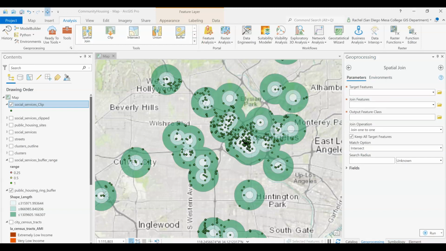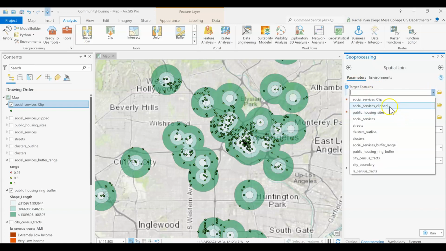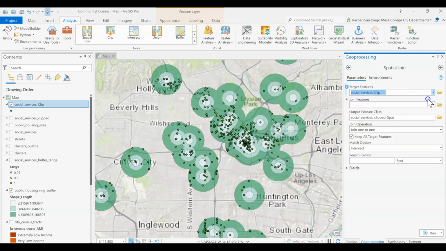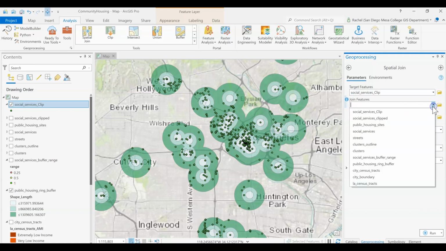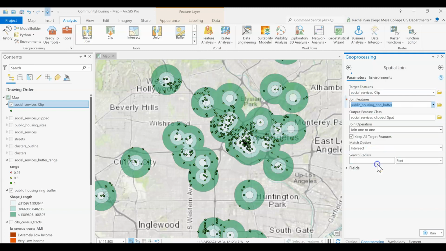In the geoprocessing pane for the target features, select Social Services Clipped. I'm going to use that one that I just created. For join features, select Public Housing Ring Buffer. The output feature class, Social Services Buffer Range. I'm going to call this Buffer Range 2 because I already have one. For the match option, completely within.